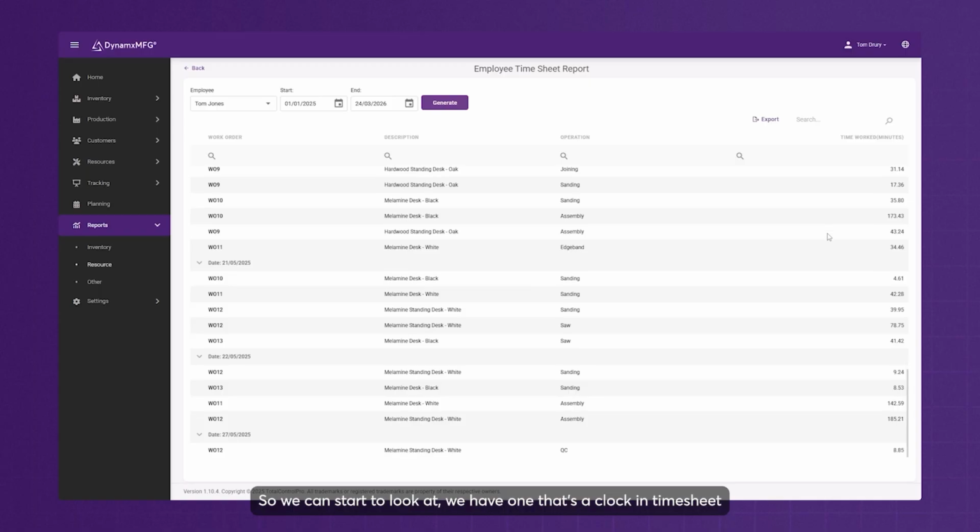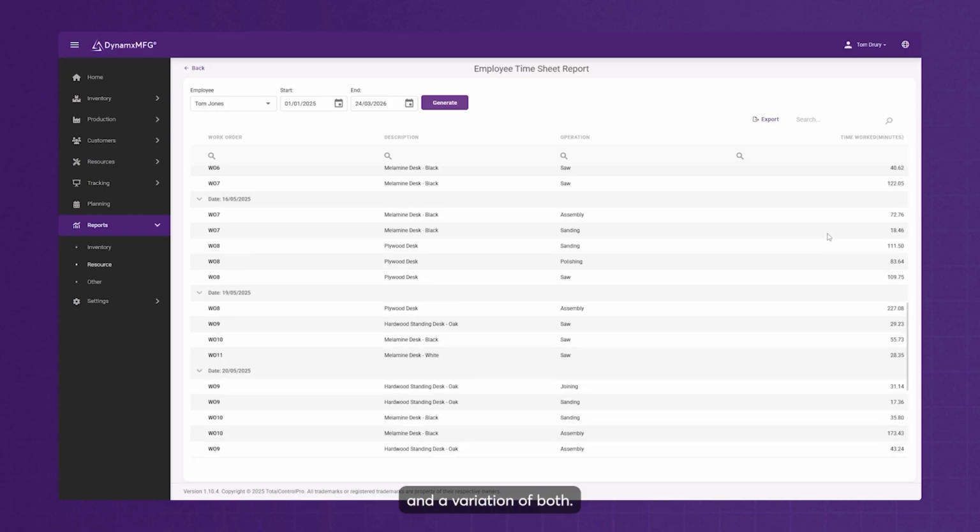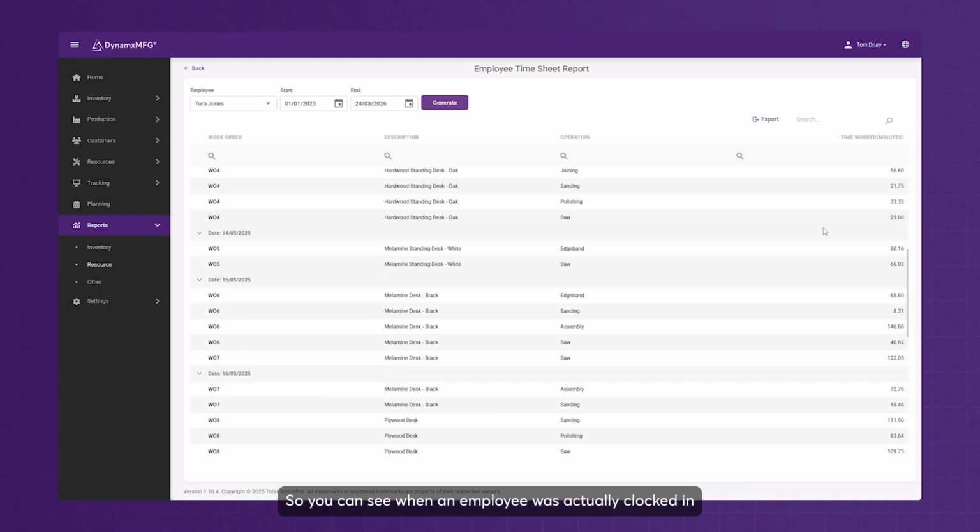We have a clocking timesheet and a variation of both. So you can see when an employee was actually clocked in, but also the actual times and the time spent working on the works orders and the operations. So it's quite accurate. Depending on how the organization sets up and what you need to pull, that's all there, and this can be exported.